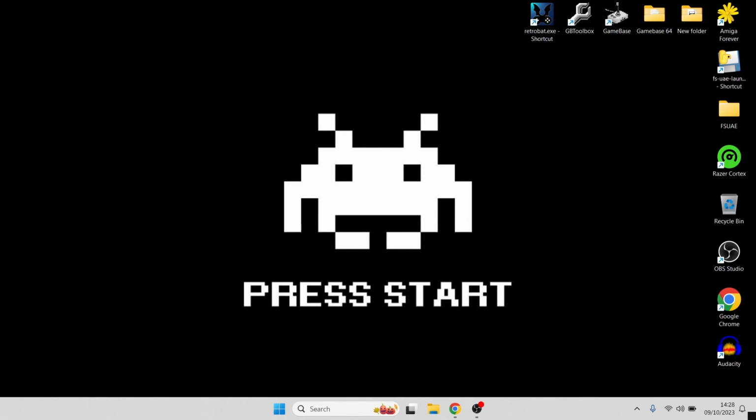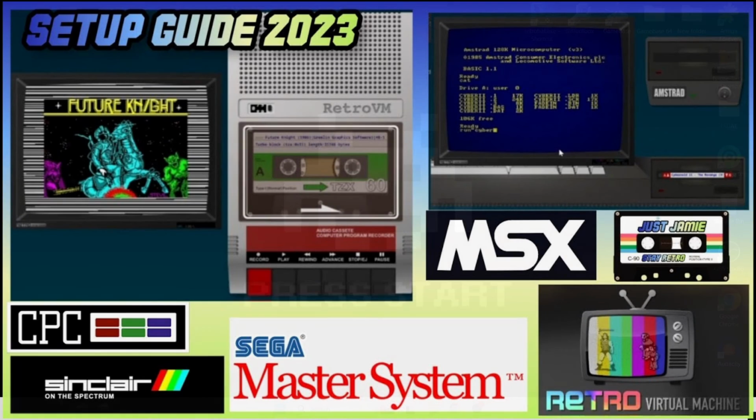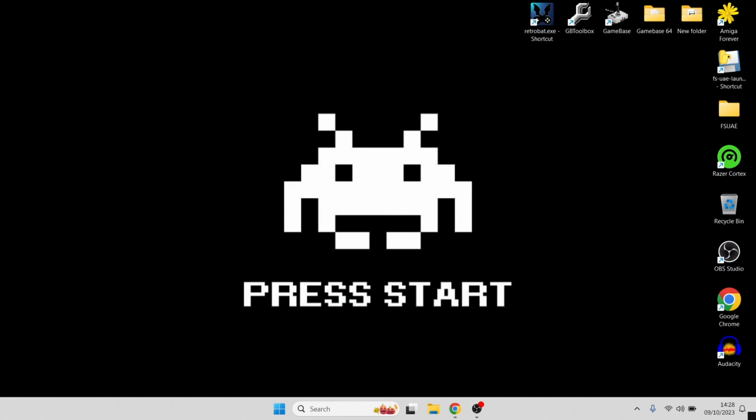Okay, so a couple of months ago, I uploaded a setup guide, almost like a showcase on RVM, that's Retro Virtual Machine. And this is a front-end 8-bit system for PC. Originally, it was on Mac, and then the developers went on to publish this for Windows PC. And to my amazement, it really was a thing of beauty.